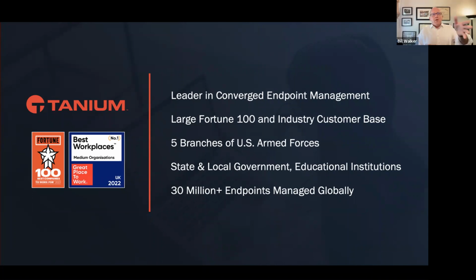Also very proud to note over on the left-hand side, just the Fortune 100 best companies to work for, and the #1 medium organization in the UK. So just a little bit of accolades there for Tanium and a brief bit of who we are.